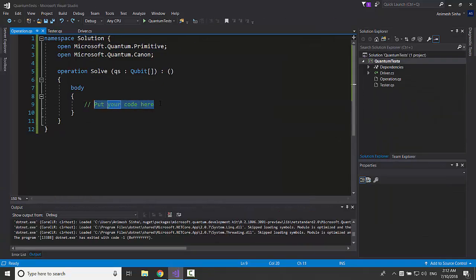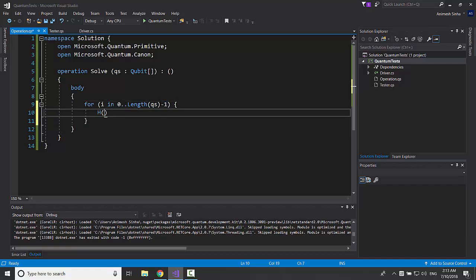So now we want to convert that into a superposition of all of these basis vectors. Let's start by writing our code. What we plan to do is to convert each of those zeros into the plus state by using a Hadamard gate. So we want to iterate over every single element in this array, so it's up to length of QS minus 1, and we want to apply the Hadamard gate on the element of QS. And that was the entire code of this program. We are done with our program.